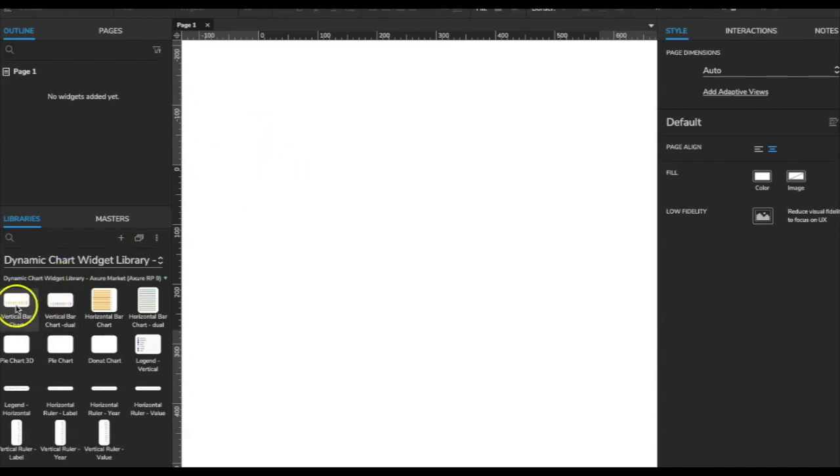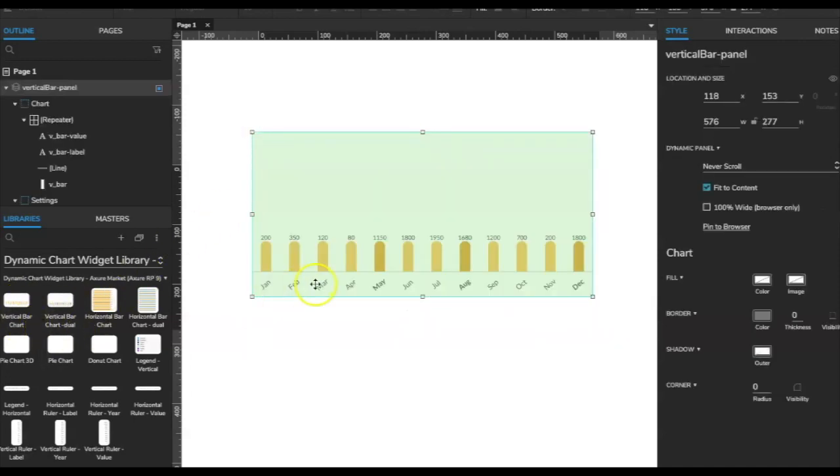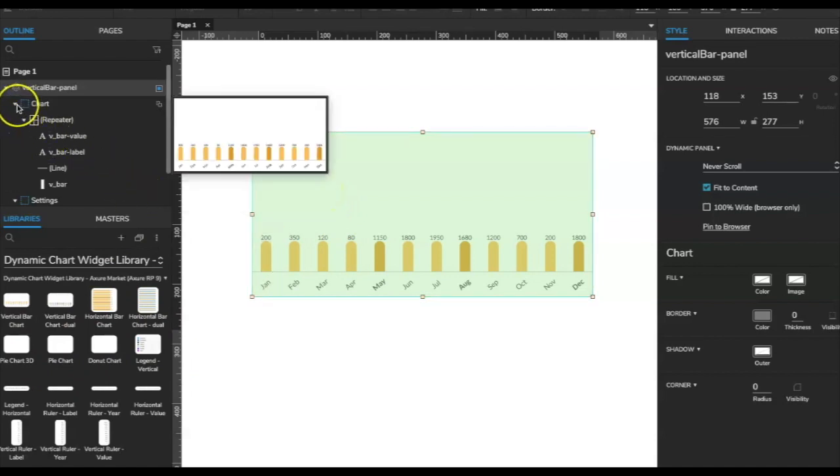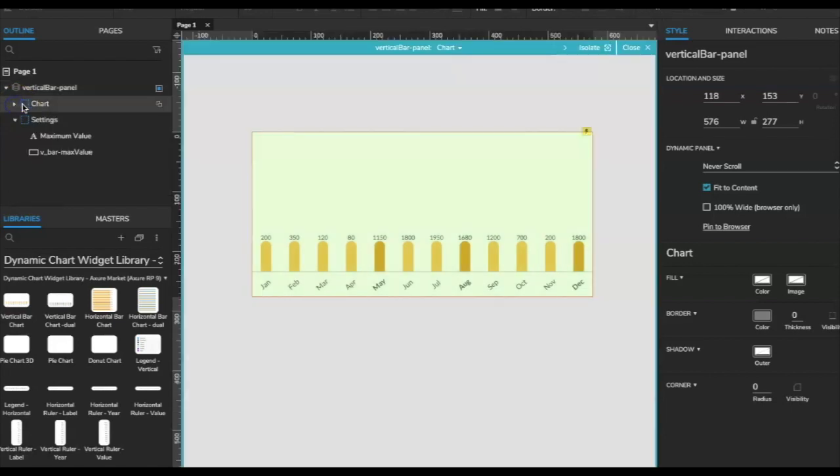Without further ado, let me drag this vertical bar chart. There are various charts available over here, and you can drag any chart that you would like to display in your wireframe or prototype. There are two sections in each of those widget libraries: one is chart and another is settings. There may be a few others also, so we will explain each of them one by one.